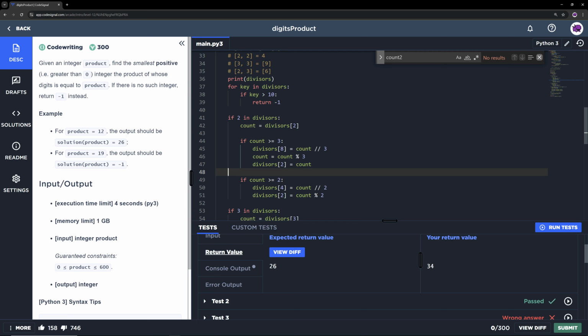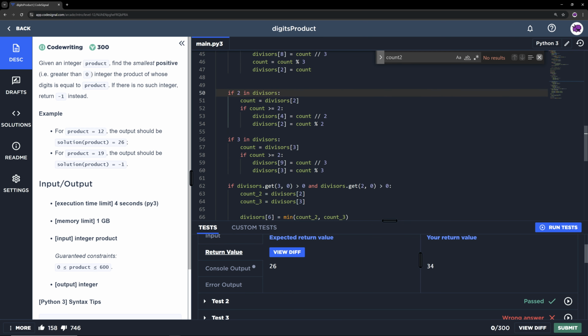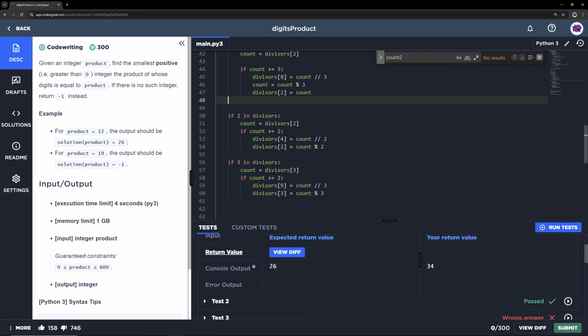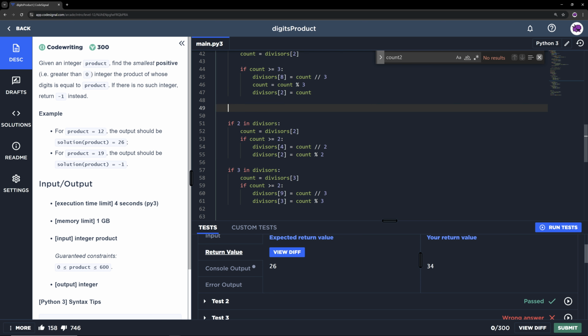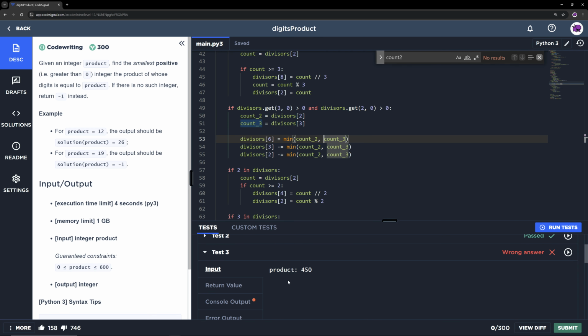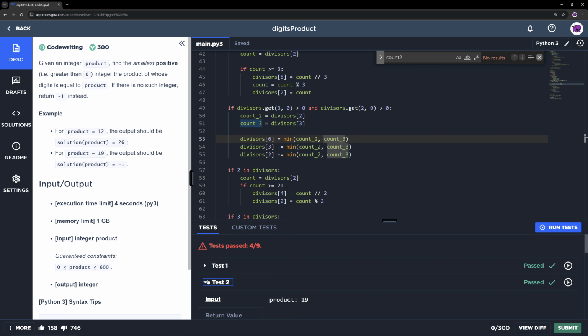Yeah, I guess so. Okay, so I just do if 2 in divisors, count is equal to divisors of 2. Okay. So it's kind of weird though. Like, why am I not understanding this? Maybe, okay. Do this before that. Okay, let's just do that. Still nothing. Okay, at least this one is passing. This one is passing.